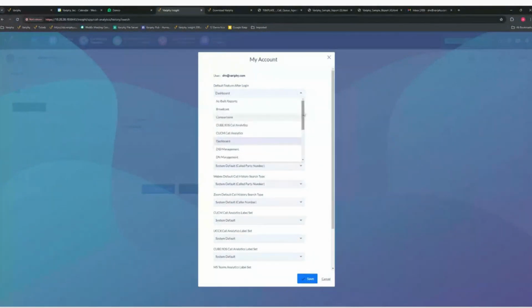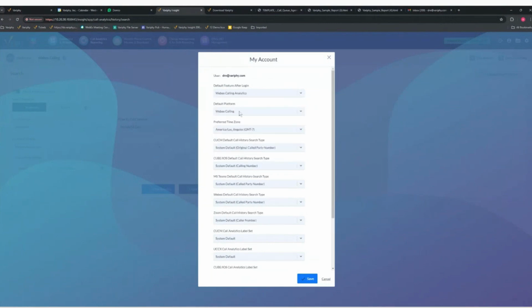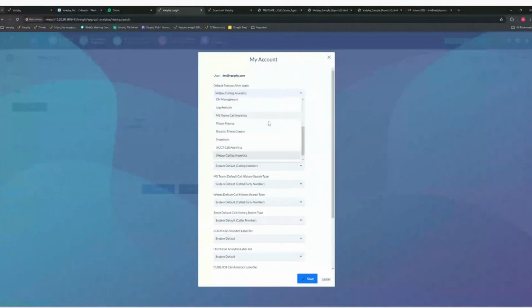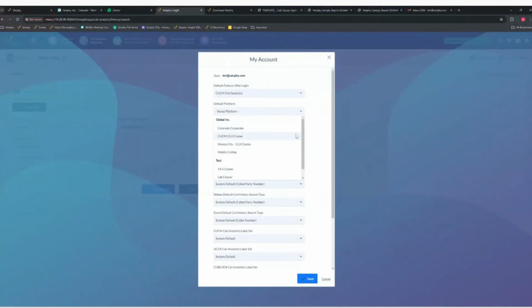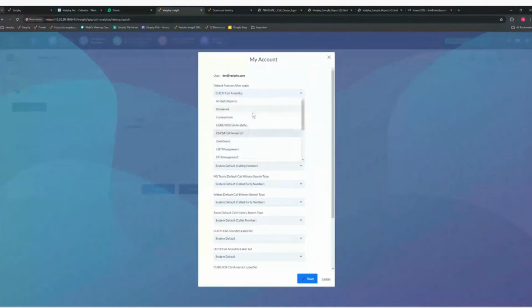You don't have to navigate too much and can just get to the component you want to see right away. So I like that here on WebEx. And then you'll have your platform after this, right? If you have multiple WebEx platforms, or like if we have multiple Call Manager ones here, you can click, and you'll see all our Call Manager ones as well. So it's a really nice way to change that default feature after logging in.